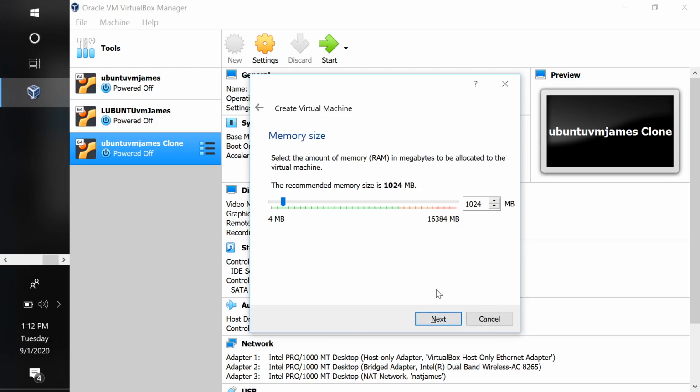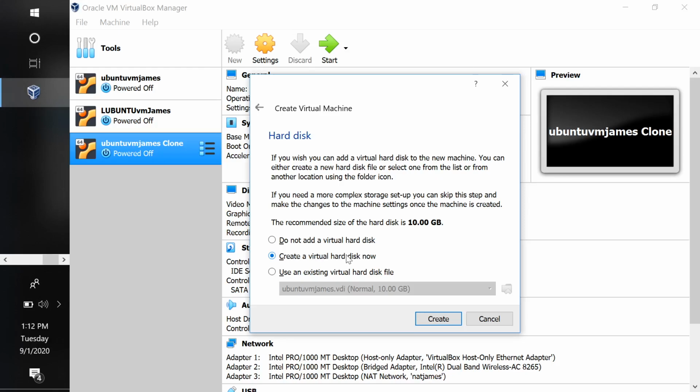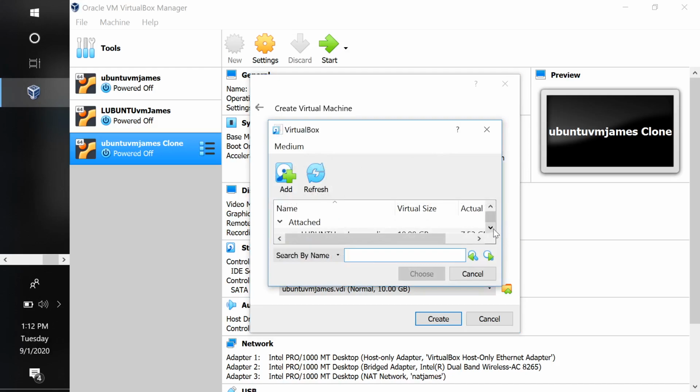It is asking how much space you want, so I'll just keep it 4 MB for now, and says create a virtual disk. Now I'll say use an existing hard disk file. So this is what I'm going to use. Here I'm going to browse for my image file. So where is my image file?